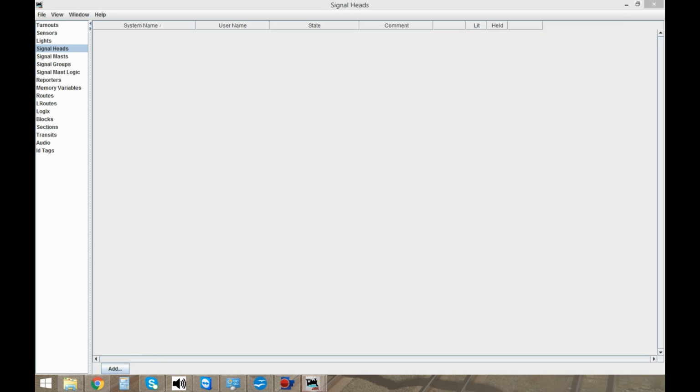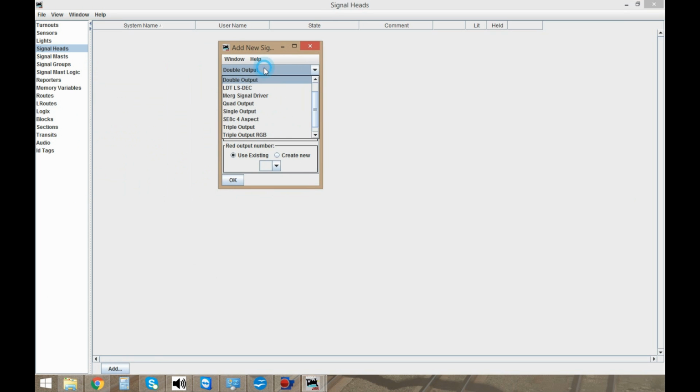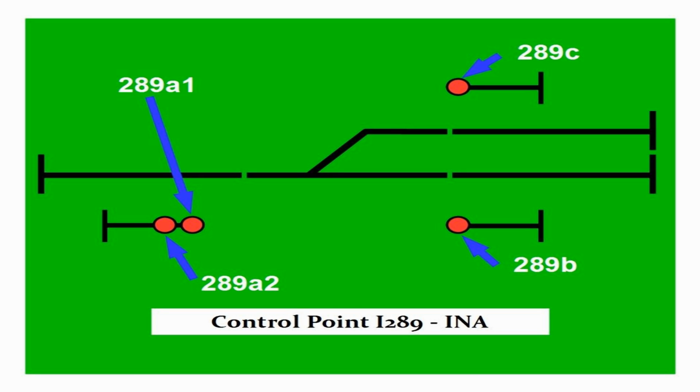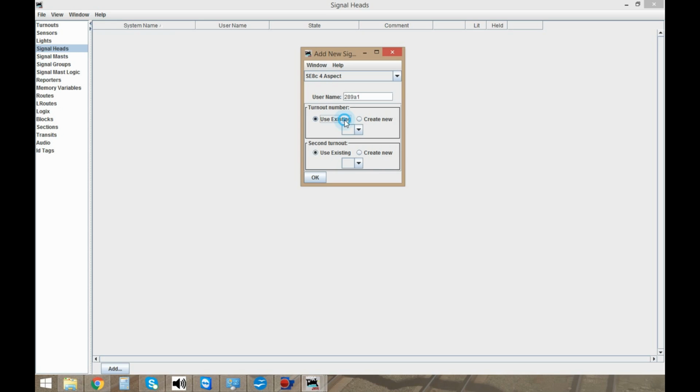Click Add, and the Add New Signal window opens. Set the signal controller type to SE8C and give your new signal head a name. The pattern I use is as follows: the numerical location of the signal, a letter to denote which mast at that location, and a number listing which head if it's got more than one head per mast.